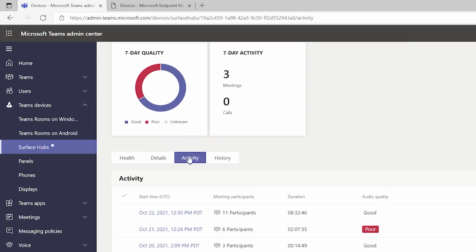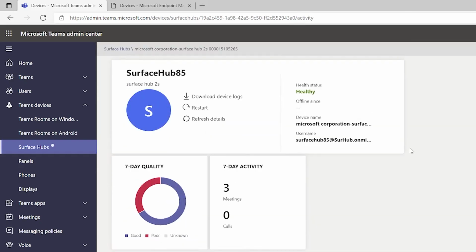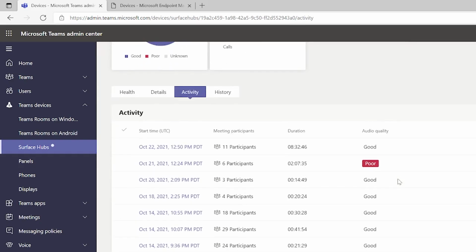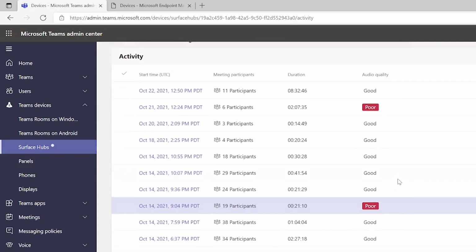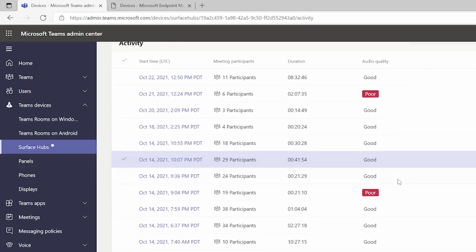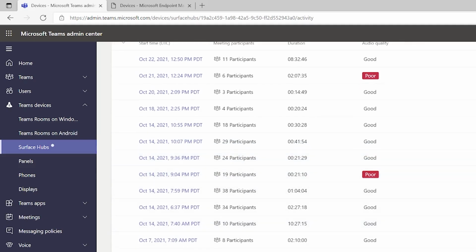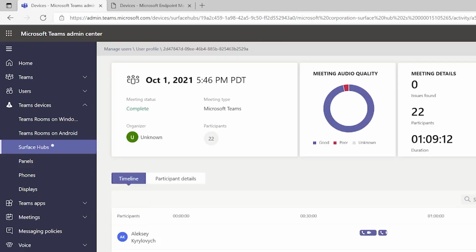Let's have a look at the activity we've had over the last couple of days. Over the last 30 days, I have had, as you can see, quite a few meetings with quite a few participants. If I take a look at this meeting from October 1st that had 22 participants and lasted a little over an hour, I see that it is marked as a poor experience. If we look at this, we can see that for 27 participants, the meeting was actually quite good, but for one, it reported as poor.